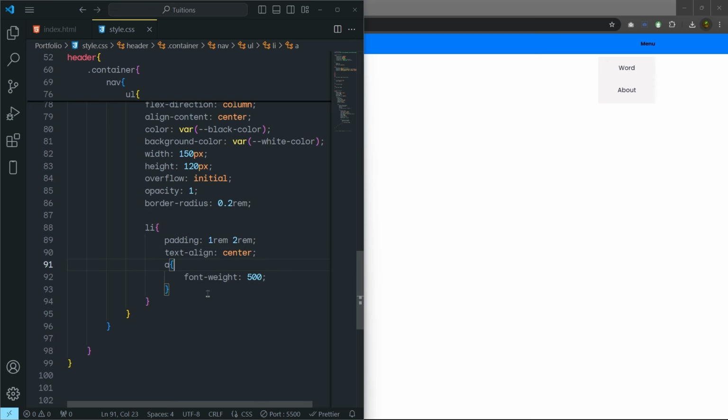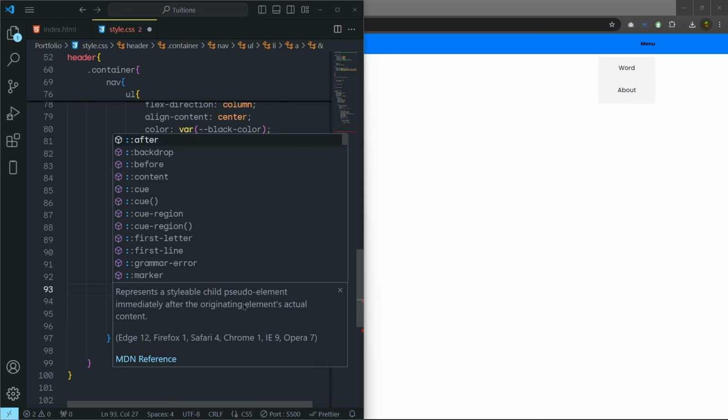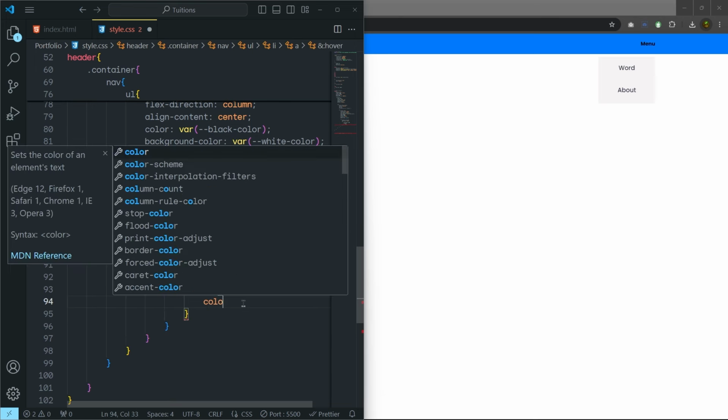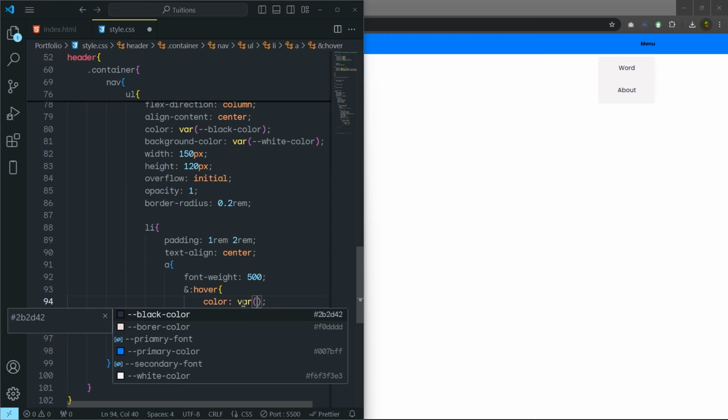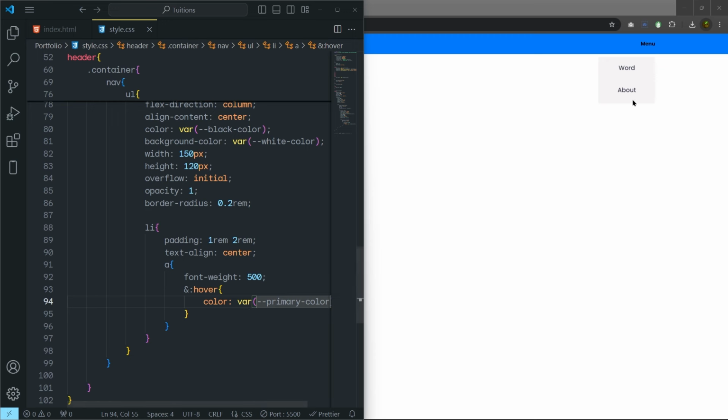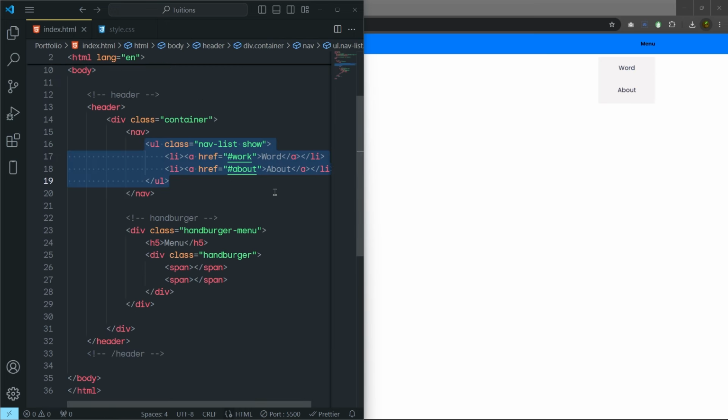So this anchor tag, this one here, I'm going to pass ampersand. This ampersand refers to this anchor tag, and here we call a colon and say hover. To this hover, we pass color, var, and then specify the primary color. Save the changes, and now when I hover on it, you can see we have this primary color to this text.